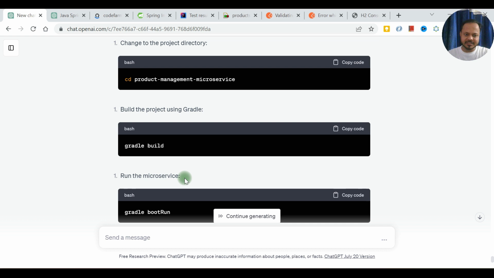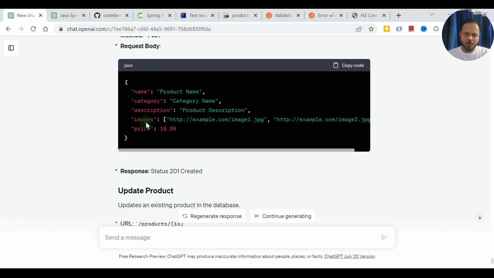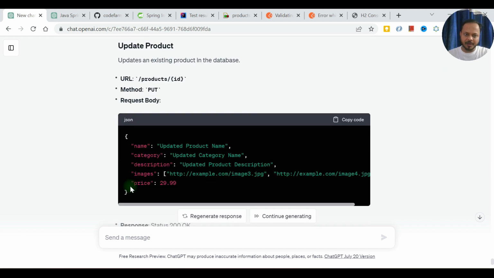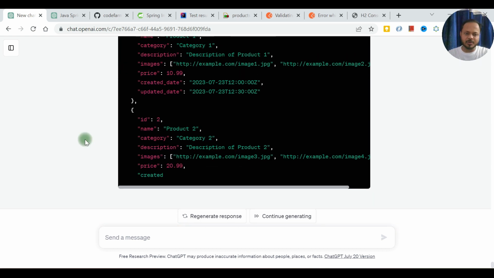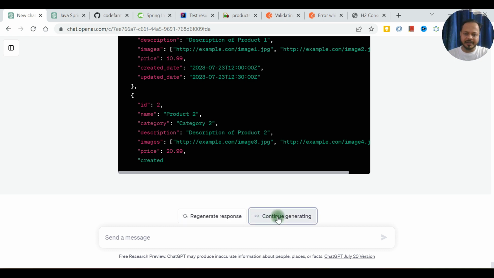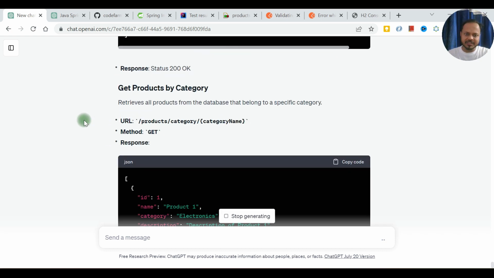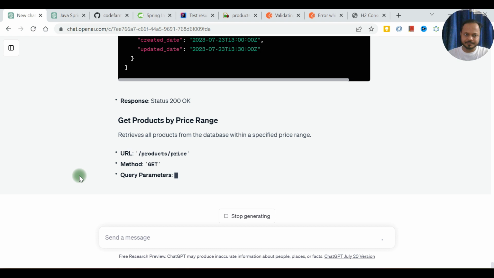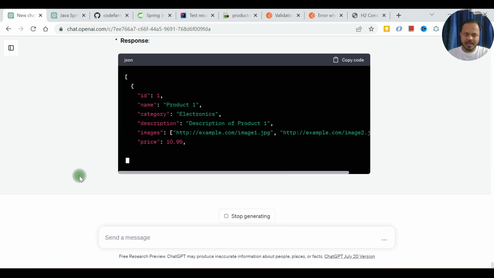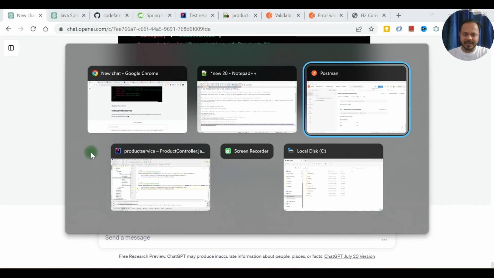Product management service, Gradle build, Gradle boot run. So all the steps are there. Add product, how to add this, request body, update product, delete product, all that is needed. We are able to get that. Okay, so continue generating because there is a lot of content in the readme. Get products by category, for all the request and response it is giving proper documentation. So with this documentation, let's add this in the readme file.